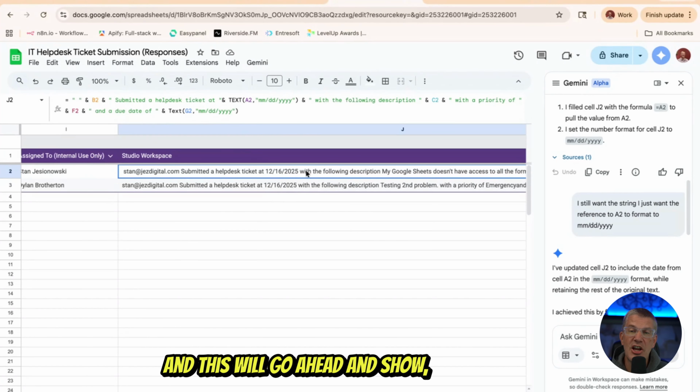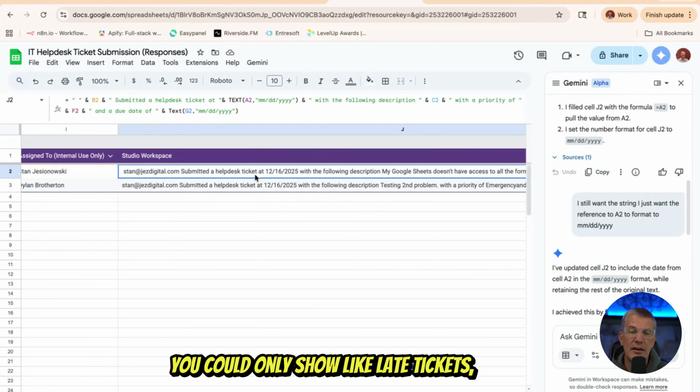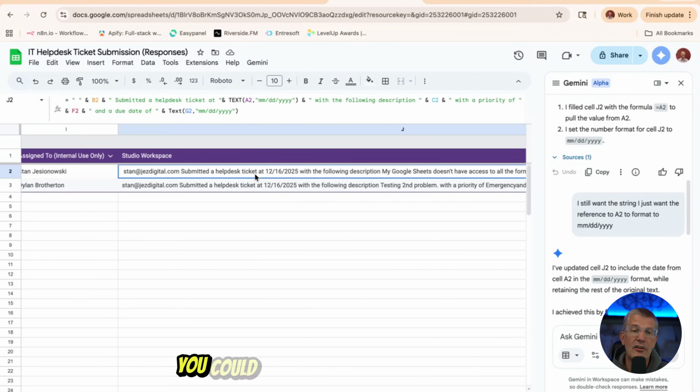And this will go ahead and show, let's say you have an IT manager, it'll show the IT manager a daily update. Here's all the tickets, right? You could have things on here that trigger. You could only show late tickets, tickets that are emergencies. You could do different filtering. But let me show you the end result and what that'll look like.